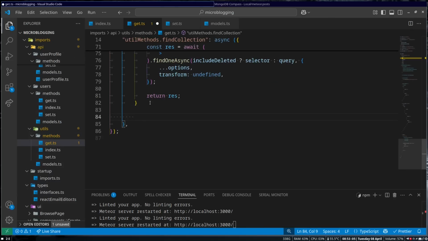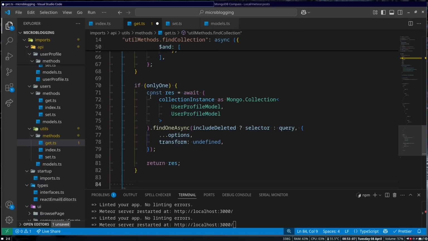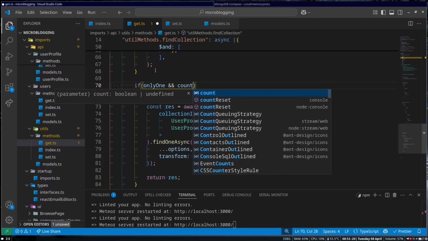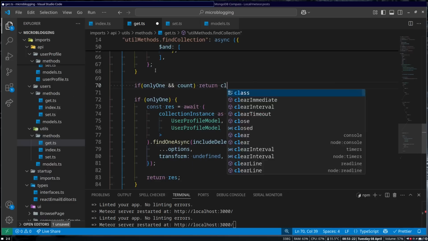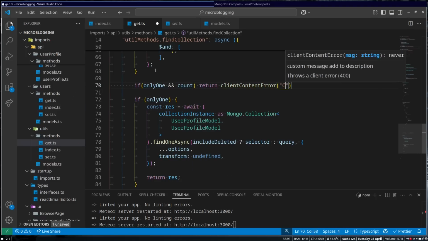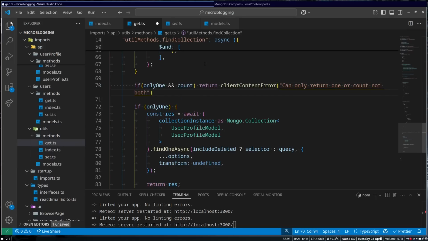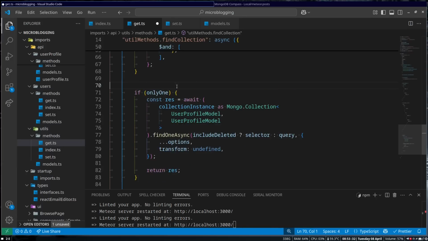Next up we can check, did they ask for a count? If you pass in only one and you pass in count, you'll only receive one full item instead of the actual count. So you need to be careful of that. You can maybe do a check, like if only one and count, return a client content error: can only return one or count, not both, something like that, if you want to do that extra check.